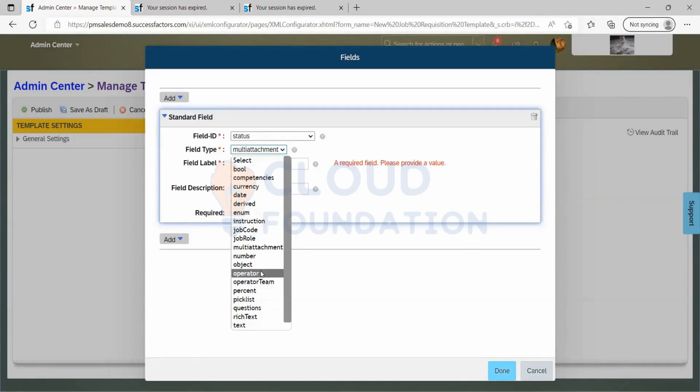Next is operator. Operator is what we discussed, right? It's the operators, the recruiter, hiring manager. If you're defining that field, we're going to select this operator. Operator team is for defining a team for the operator. We're going to define it. Percentage, as its name says, you know it.